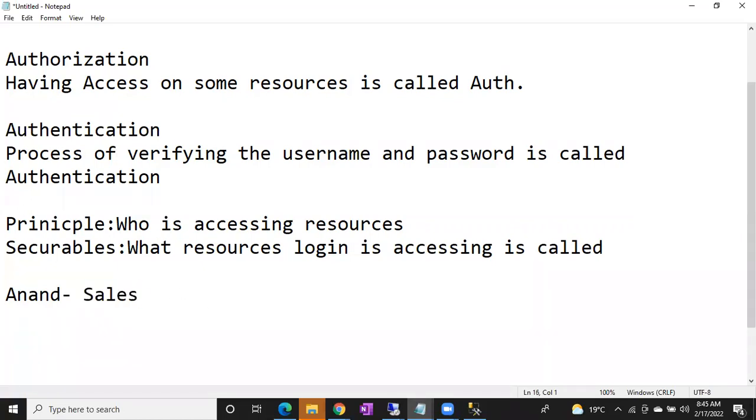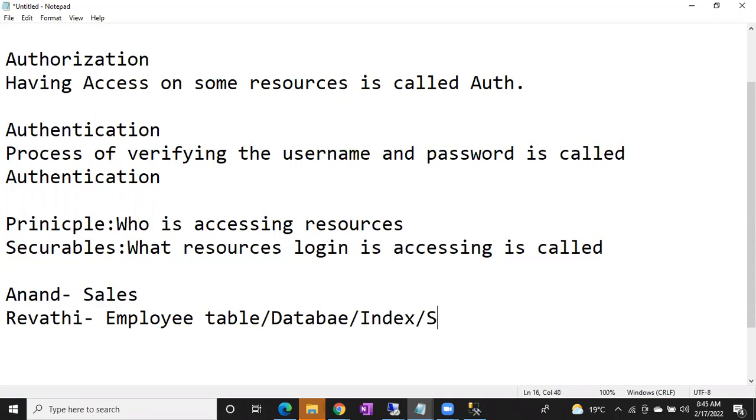Okay, let's go like this. Revati, and she is accessing the employee table. Now tell me, guys, which one is principal, which one is securable? Revati is the principal, sir. Okay, principal. Employee is securable. The employee table is a securable. Which resource she is accessing, that is a securable. Okay, that might be a table, that might be a database, that might be an index, that might be a stored procedure, that might be anything.